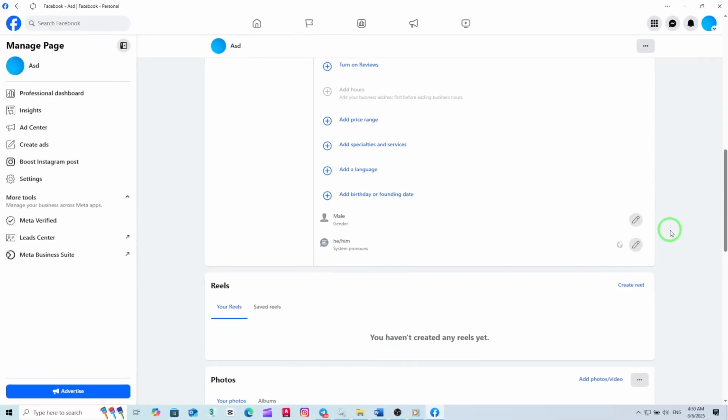And that's it. You've successfully added or updated your gender on your Facebook page using the PC app. Taking a few extra moments to personalize your profile helps your friends and connections know more about you, and can make your Facebook experience feel more authentic.